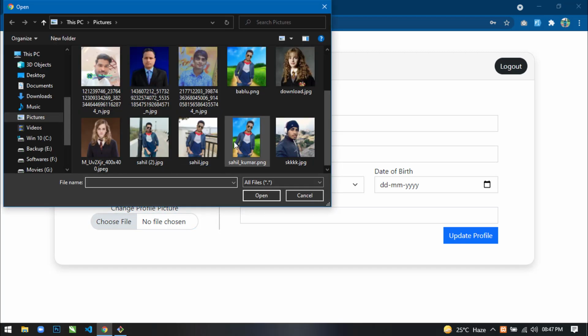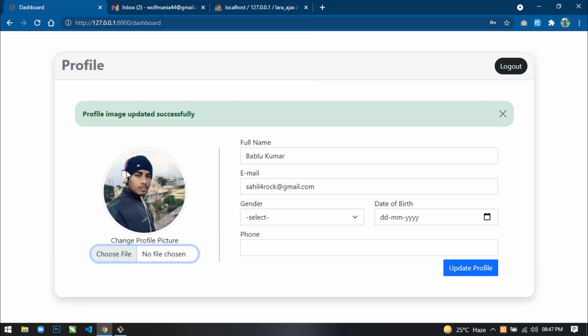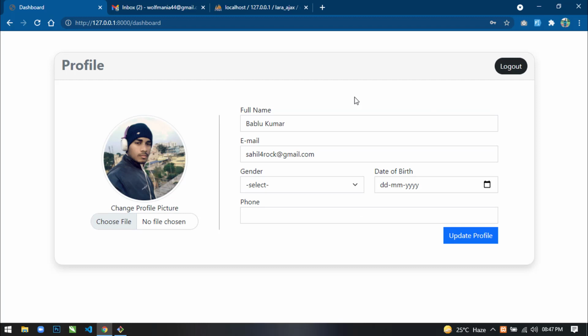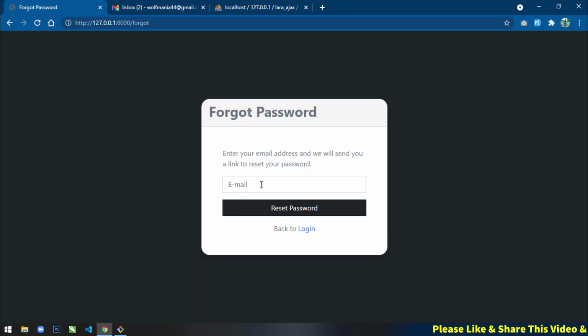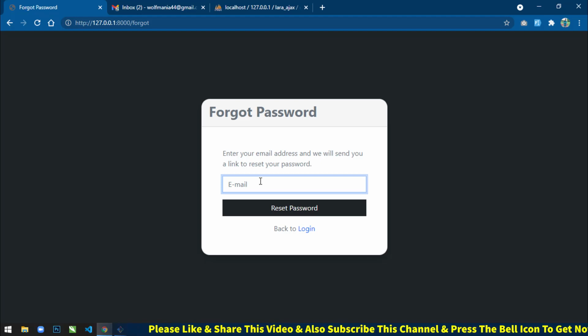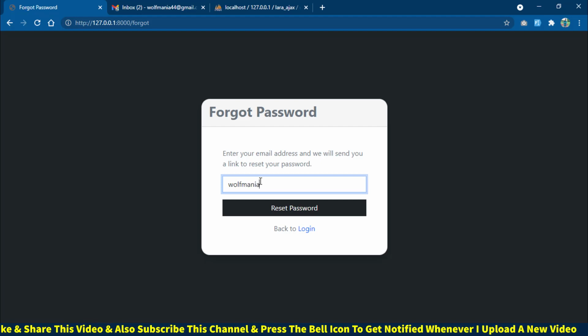Here you can see profile image updated successfully. Now next let me show you one thing. If I click on logout, suppose any user has forgotten his password. In that case just click on forgot password, and in the email field you have to enter the email ID which you have used in registration. So here I am using this one.